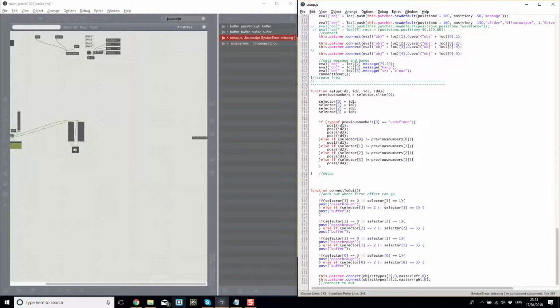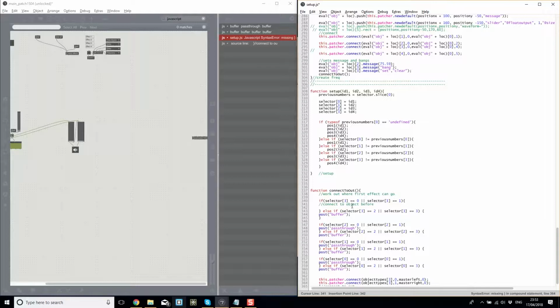Okay, so if it is equal to 1 or 0, then it is a pass-through. So it connects to the object before it. So that means that we do this.patcher.connect. So we want to connect the inlet of the one we create.